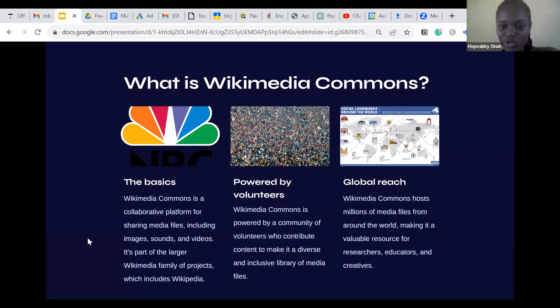Global reach: Wikimedia Commons hosts millions of media files from around the world, making it a valuable resource for researchers, educators, and creatives. Basically, Wikimedia Commons makes it possible for a collection of files, such as African and other cultural heritage collections, to be available for global reach. That means other people that cannot have access to them in that location are able, through Wikimedia Commons and the internet, to have access to these files around the world.